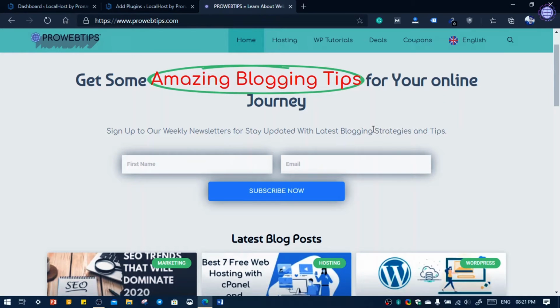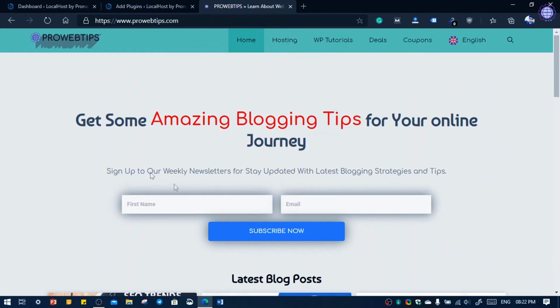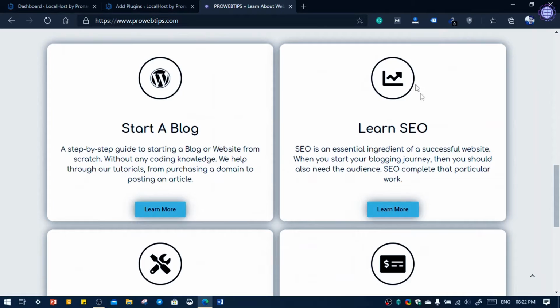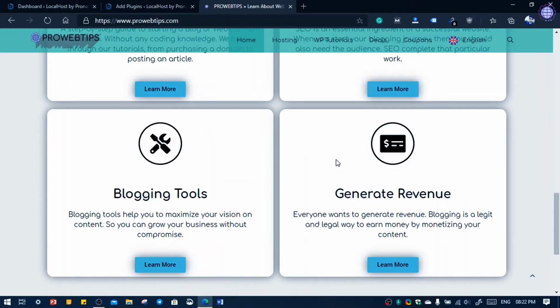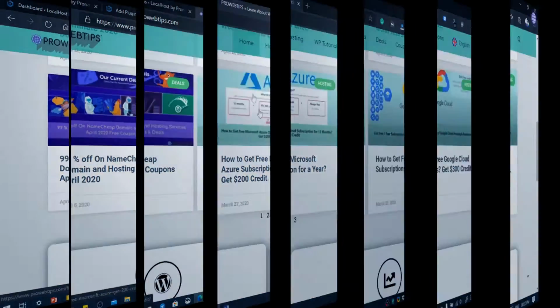Today we are going to see how to create a home page. If you have a website and you want to create a static page like a landing page or something, you can see there, this is a website, prowebtips.com, and I have created the email capturing form and latest blog post, and there is another card style layout, so you can create like this. So we are going to learn how to create a home page like this, so stay tuned.